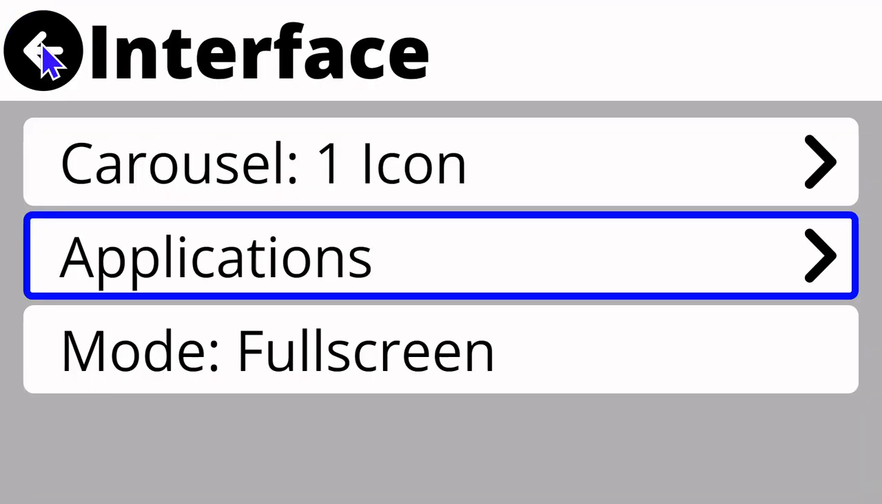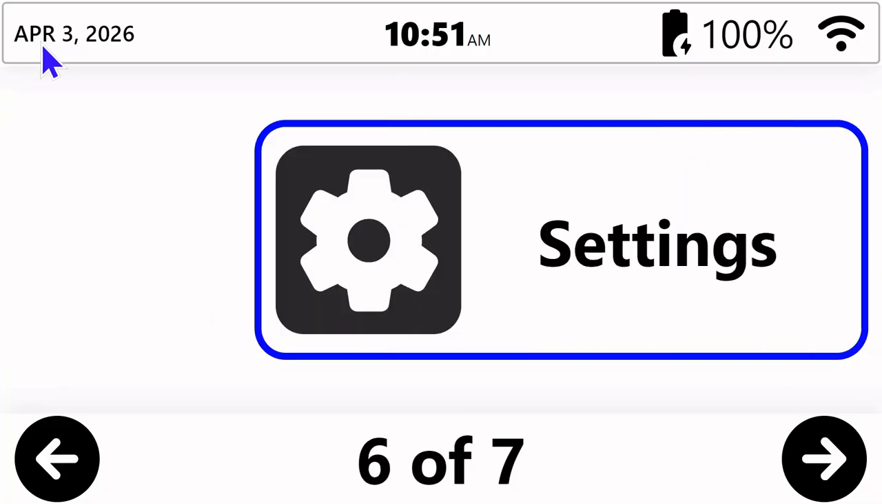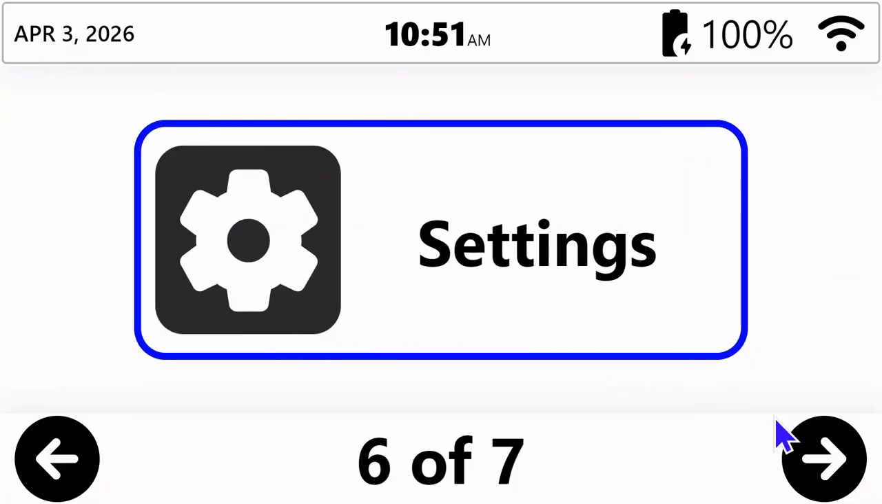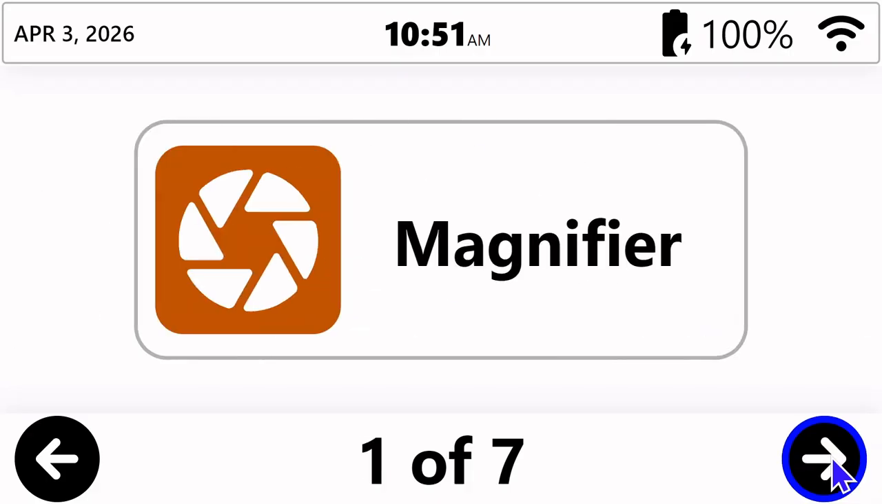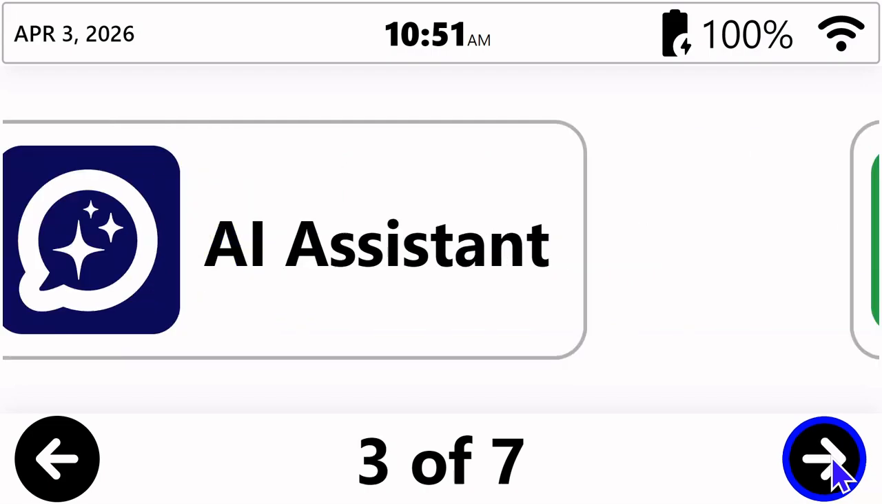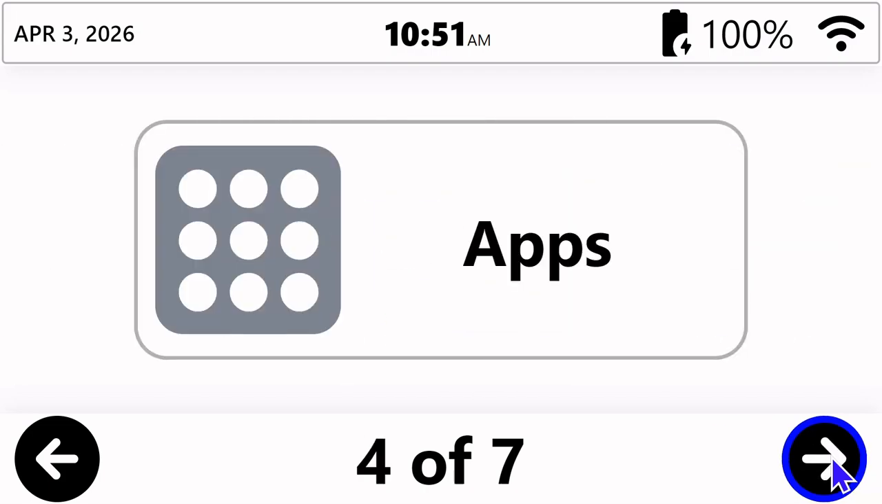I'll back out of my settings options here to the carousel now. And let's navigate to the right in our carousel to finish cycling through. The next option would have been help, and we'll navigate back to magnifier. And one more tap here to AI assistant, books. And now you see next to books, we have added an apps icon within the carousel that was not there a few moments ago. So let's see how this works now that it's been turned on.